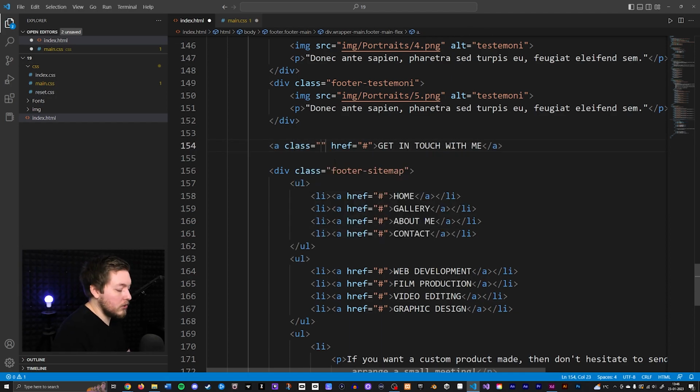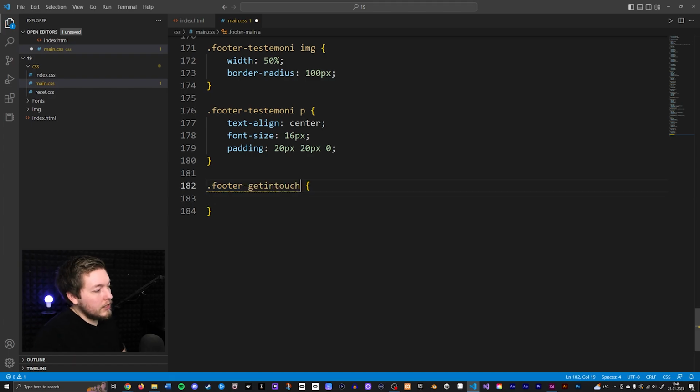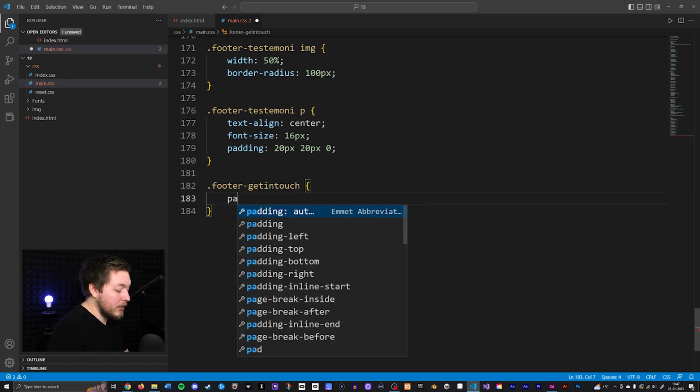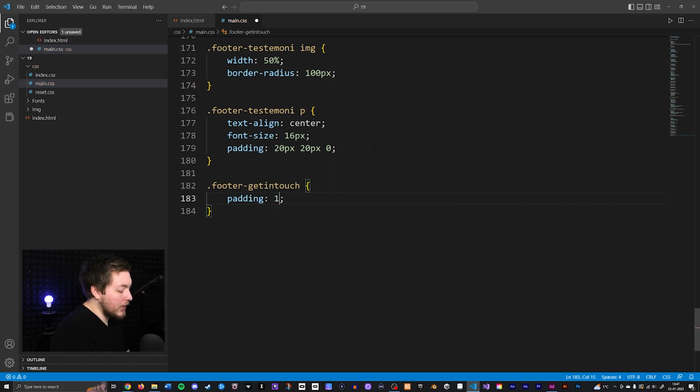So we're going to set this one to footer-link or get in touch or something. Let's actually do that. That sounds a lot better. So get in touch. So copying this name here, we can go inside our CSS, paste that in instead. Inside the anchor tag, the first thing I'm going to do is I'm going to create a padding, because I want to have this border around the link that looks really nice. So I want to give this one a padding of 10 pixels and 20 pixels on the sides.